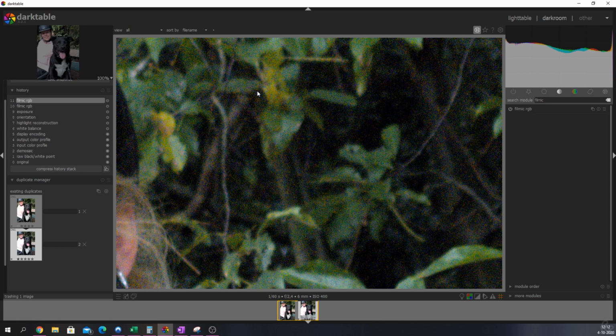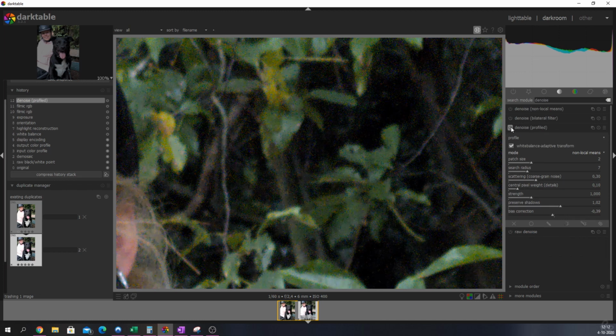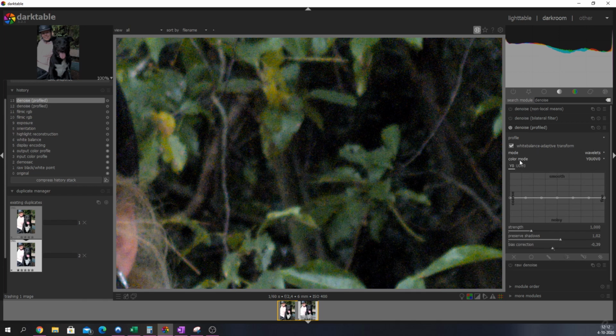But for this tutorial, let's go to the Denoise profile one. So let's search that one up, Denoise profile. I'm going to activate that one, and I'm going to change the mode from non-local means to wavelets. And I'm going to change the color mode from Y0 etc. to RGB, because these are RGB pixels. So I figured if I put this on RGB, that addresses that.